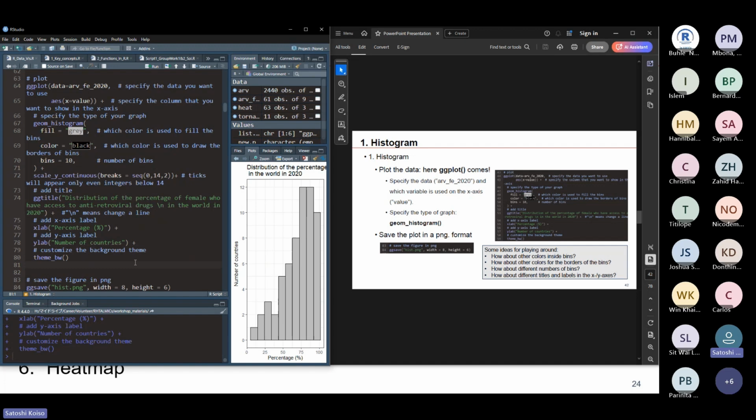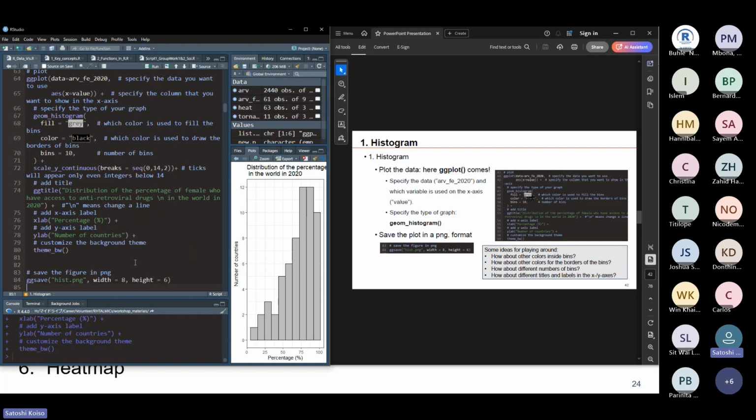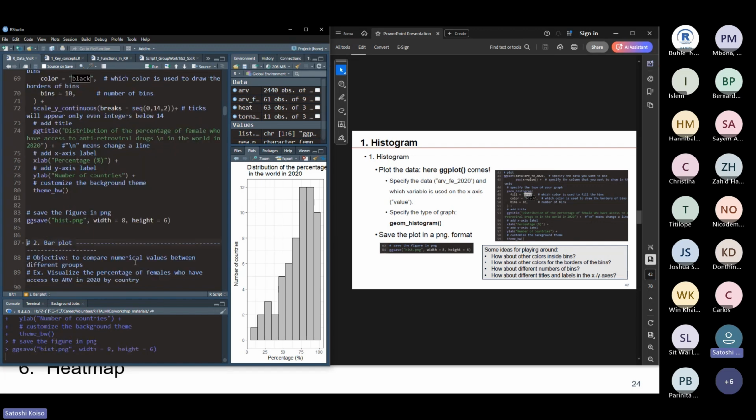Then if you want to save the figures, you can run the ggsave function.